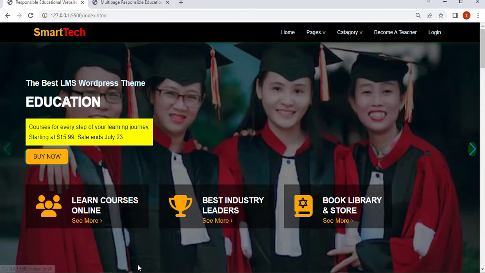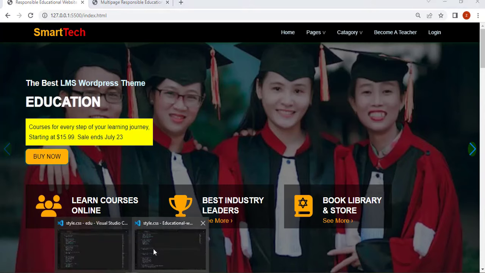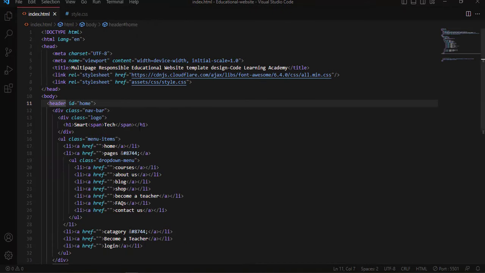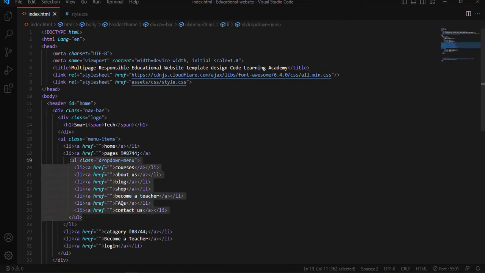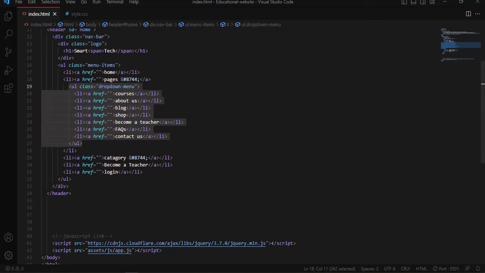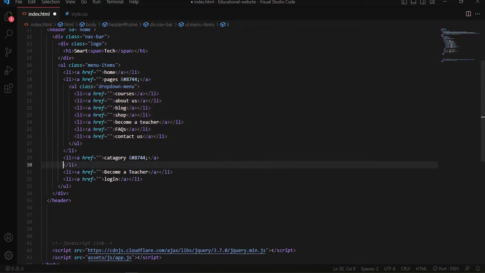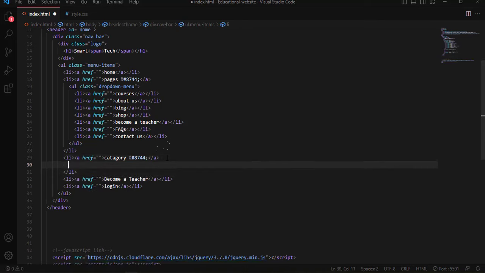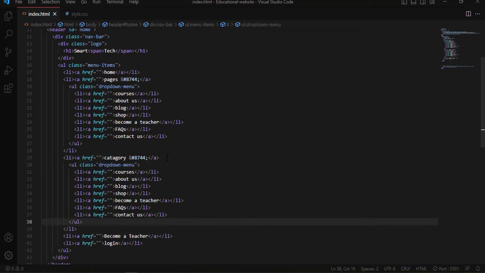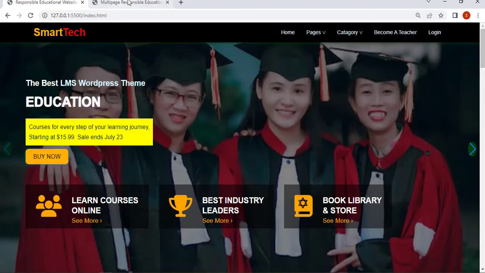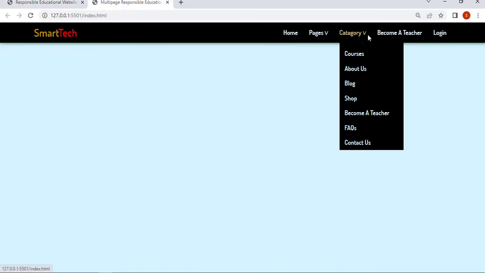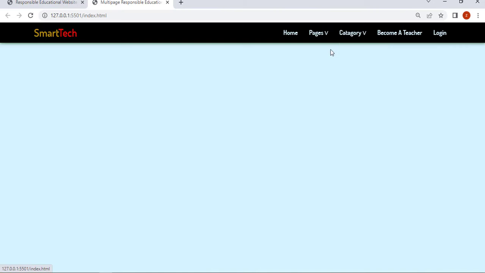Now we are going to add this navigation drop-down menu when we hover this category. So over here, I'm not going to waste your time, right? So simply copy this and then come over here inside the li element selector and paste right here. Save and refresh. Here we have. Alright. That's working, right?